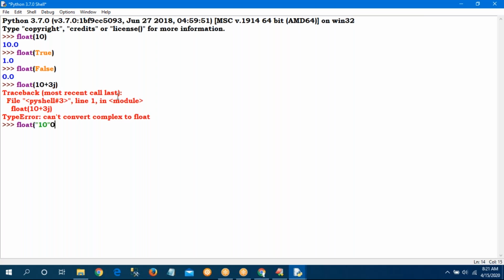Sir, float of 10, where 10 is now a string. String value I converted, so 10 with double quotes. Float of "10". What is the output I will get? Yes, 10.0. So now, anyone tell, is it correct or wrong?